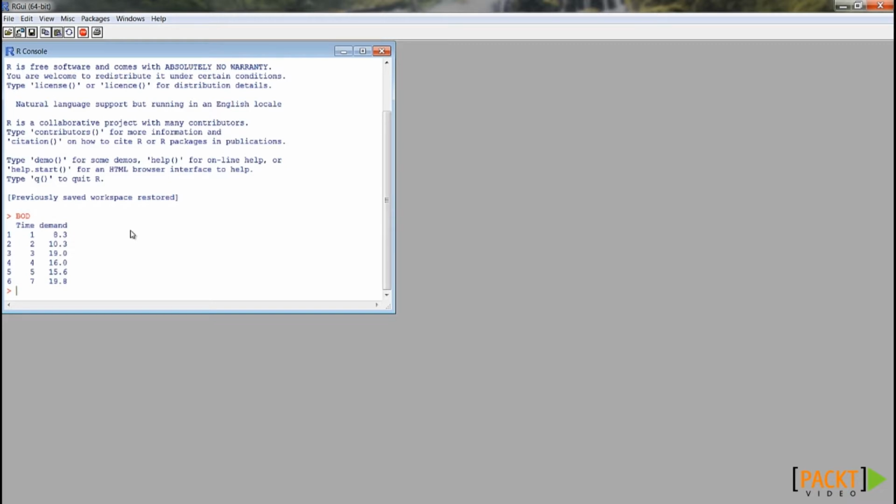Using R graphics, we want to find out whether there is a relationship between the demand of biochemical oxygen and the recorded time. In order to do so, we plot the most basic type of plot, which we call a scatter plot. In R, there is a function called plot that can help us draw the scatter plot of demand and recorded time. Let us see how. In the scatter plot, to have demand on the vertical axis and time on the horizontal axis, we use the plot command to draw a plot of demand and time from BOD data.